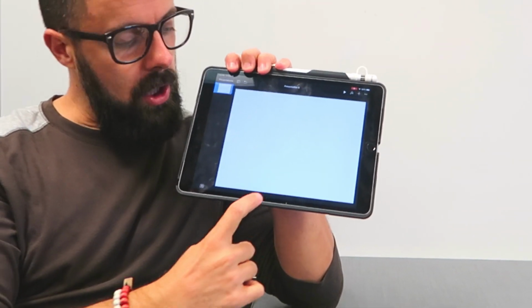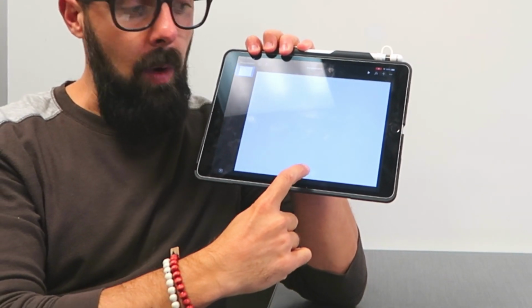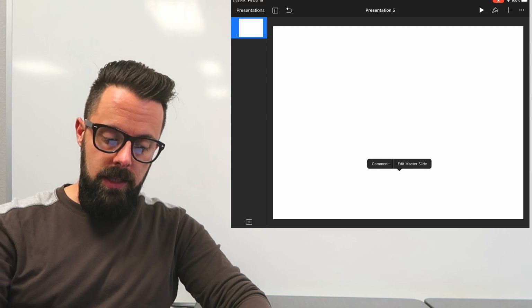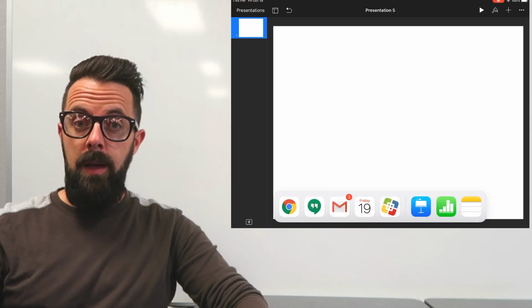So the first thing you're gonna do is you're going to slow swipe just a little from the bottom of your screen and it brings up the toolbar. So let's show that again. Slow swipe from the bottom brings up the toolbar.